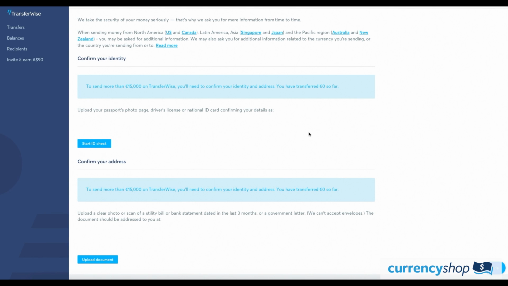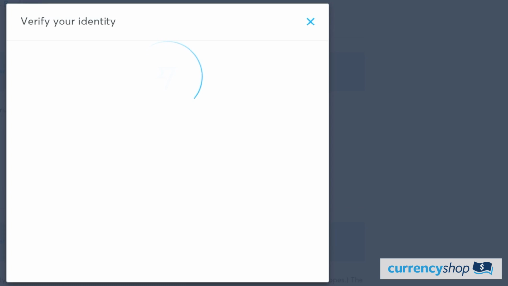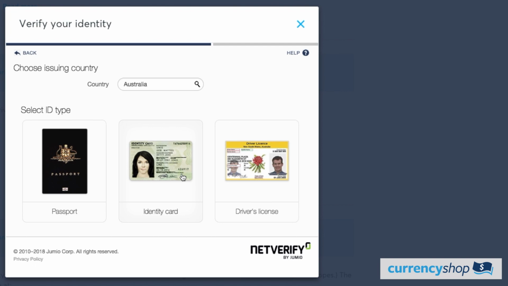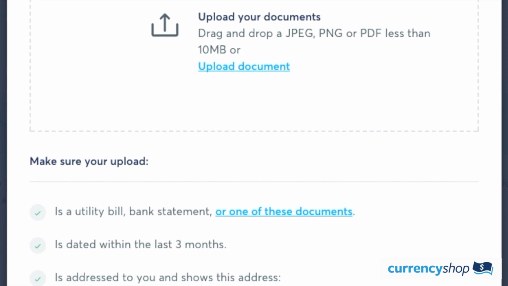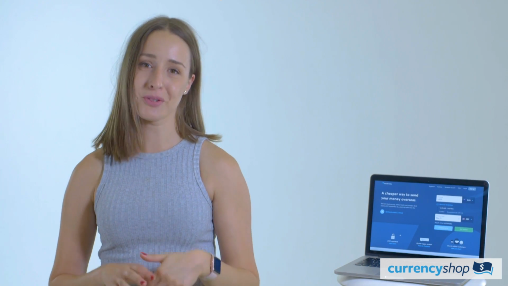This is the verification page. For some transfers, you won't need to verify your account, but if you're transferring more than 15,000 euros, you will. This means uploading some photo identification and recent proof of address. And that is how you make an international money transfer with TransferWise.